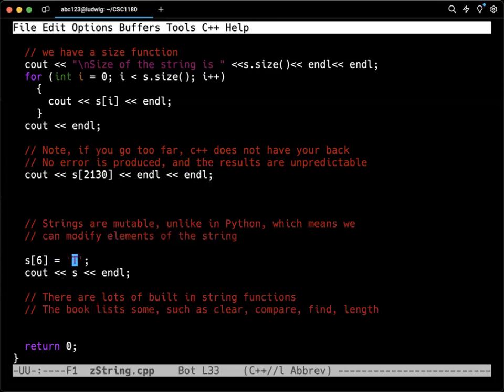T. Okay. Note these are chars, so I have to do a single quote, not a double. Double quote will give you an error. Okay. I can then print out that it's made that change.